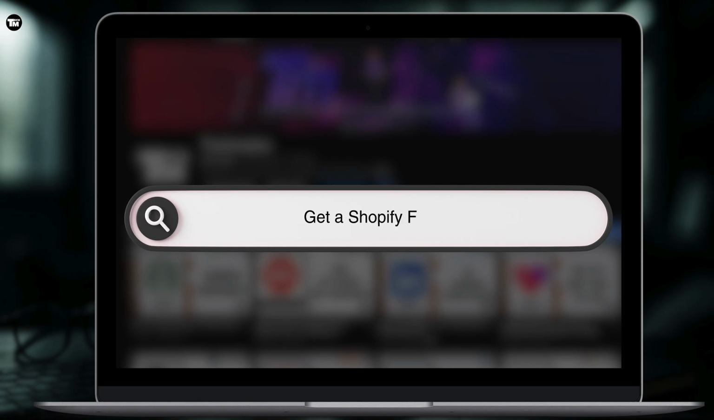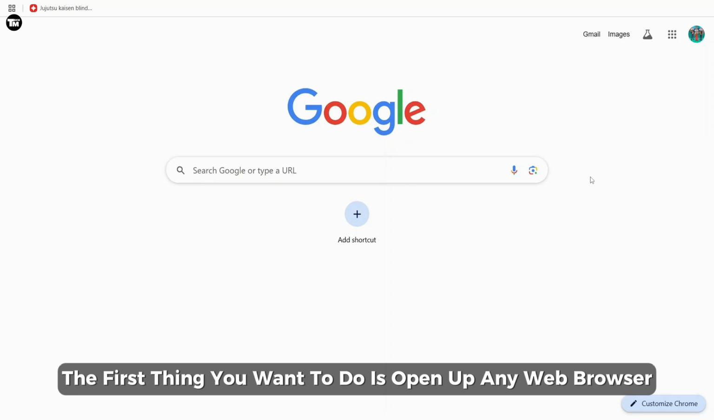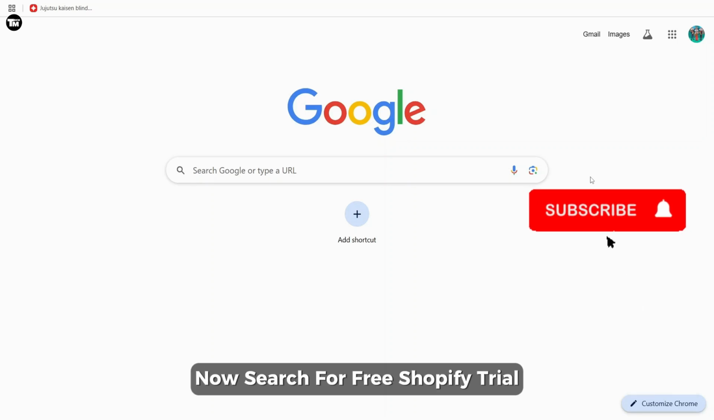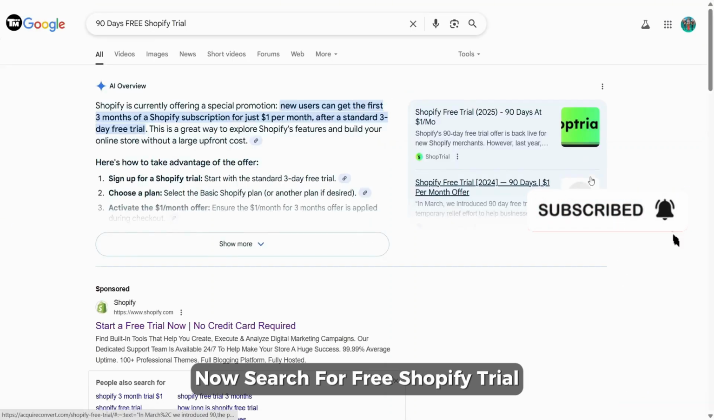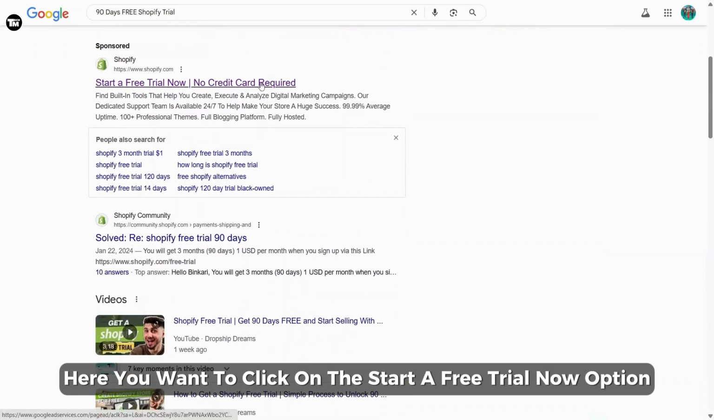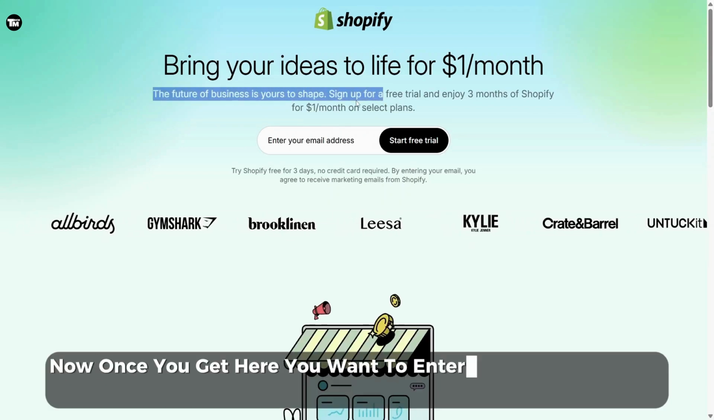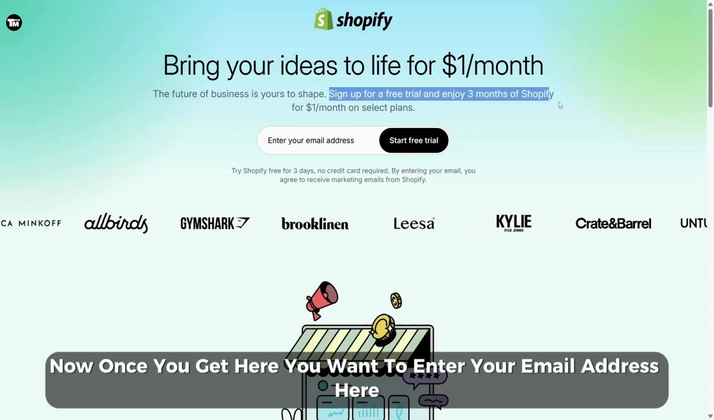How to get a Shopify free trial. The first thing you want to do is open up any web browser. Now search for free Shopify trial. Here you want to click on the start a free trial now option, which will take you to the official website of Shopify. Now once you get here, you want to enter your email address.